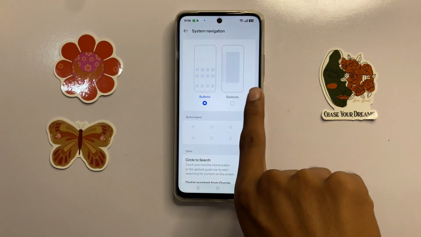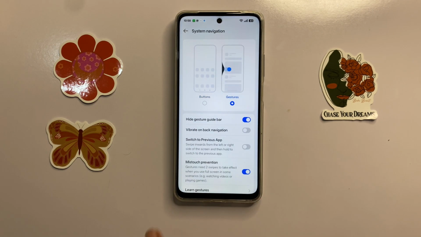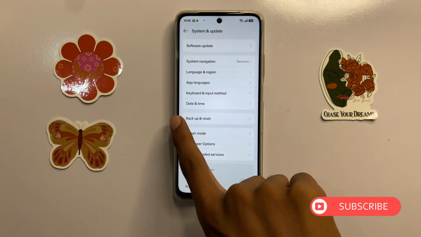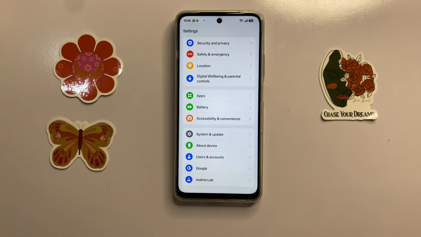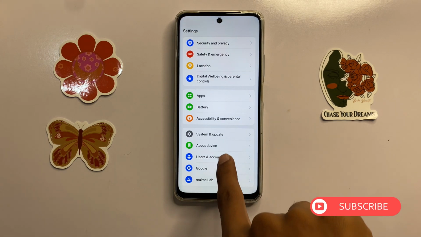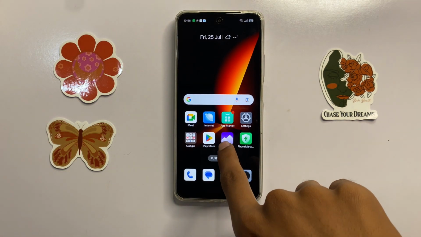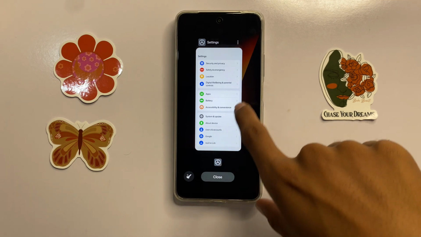navigation bar, then simply click on gestures, and if you swipe left, then it will go back, and swipe right, it will go back, and if you swipe up in the middle of your phone, then it will go back to your home screen and open recent apps.